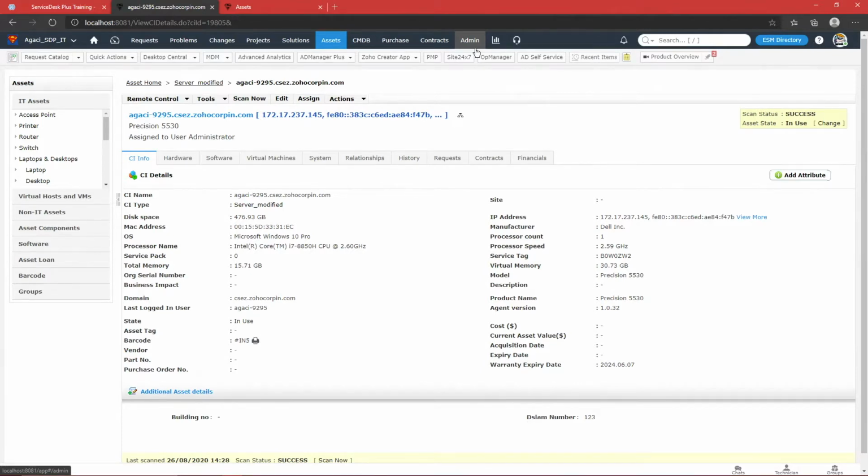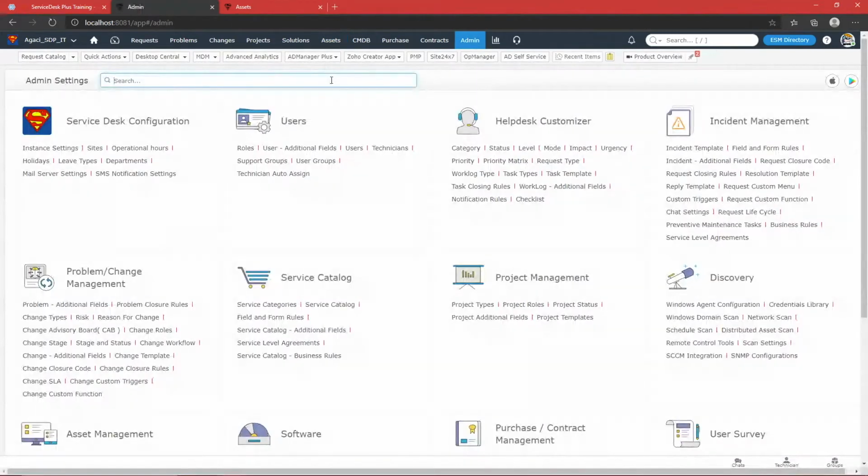And since it is mostly going to be IT assets, we do have an option to scan the assets which are present across the network. So we will see what are the different methods we have for the scanning. But before we jump into scanning and bringing in the assets, I would like to talk about the credential library.